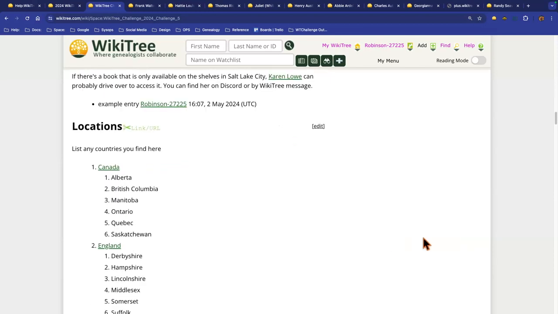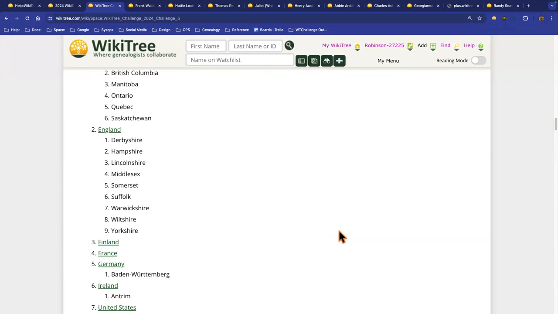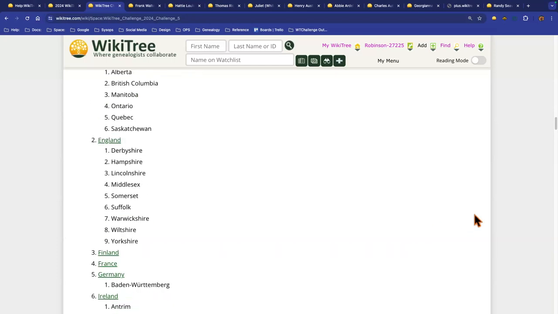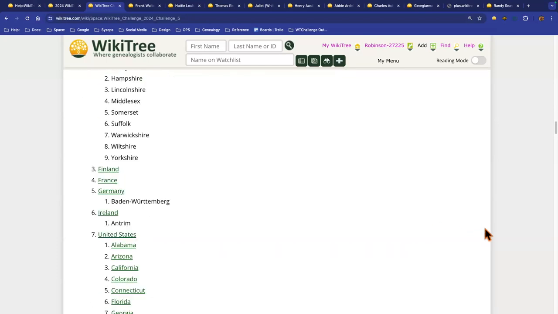And the next part is the locations. This is one of my favorite parts. I posted in here what the current locations are for Randy's CC7, within 7 degrees of him. We're already out into France, Germany, Finland, England, Canada, lots of different places. So feel free to add to this as you find more locations. We love hearing about that.